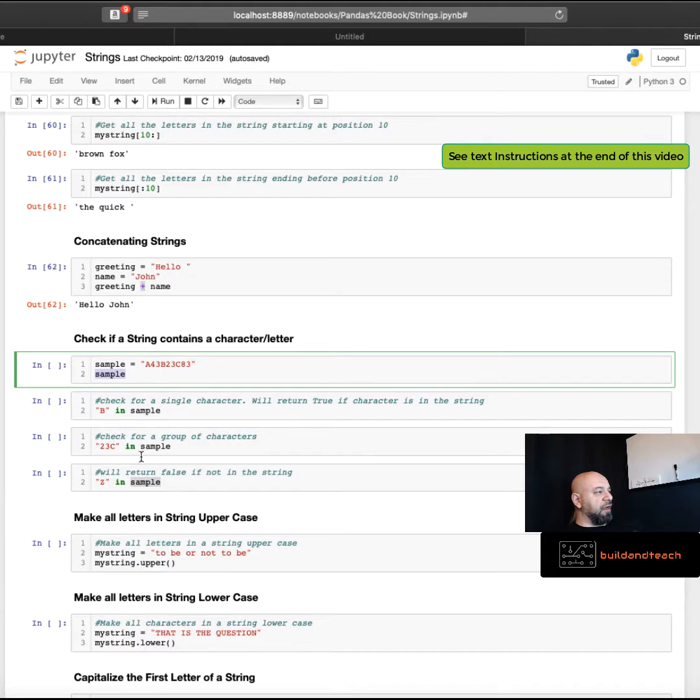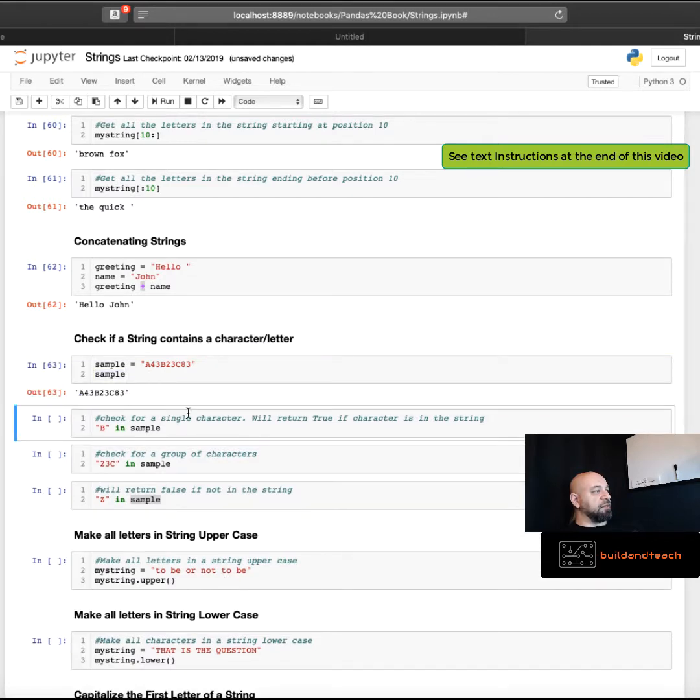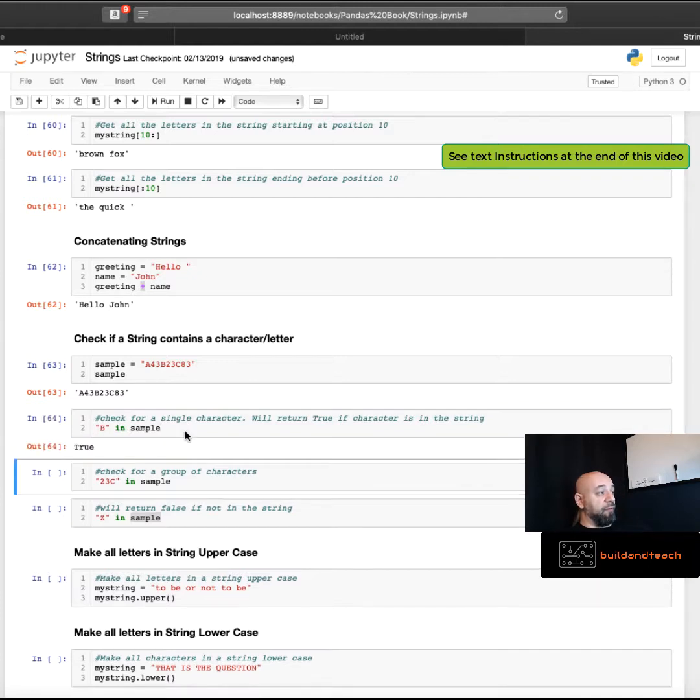Another useful thing within Python is if you want to see if a string contains a specific character, you would use the in keyword. So here I have this random string, A43, B23, C83, and I want to see if B exists in this string. So all I would say is B in your variable name, and it would return true if it exists. So B obviously is in this string, true if it exists, and false if it doesn't.